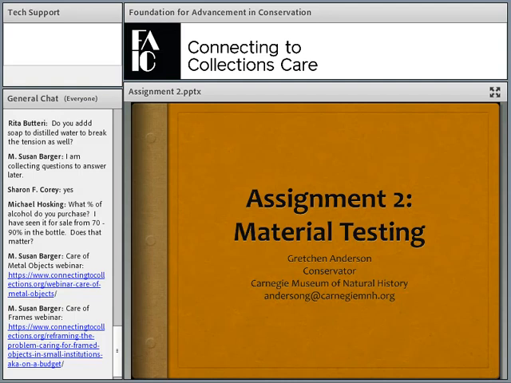Either ethanol or isopropyl, both of which can be got at a hardware store. It's not the purest, but it's affordable. And it's better than some of the pre-made cleaners.